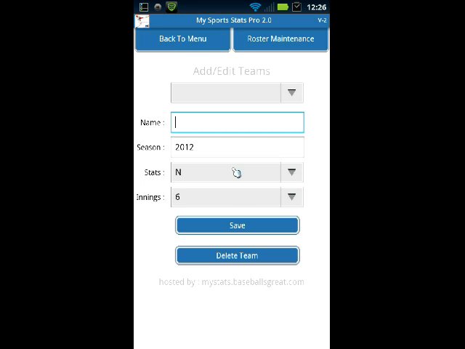And what that does, if your stats are public, you can go on to mystats.baseballsgreat.com, and the parents can see the stats for that team. That team will be on the click here to view teams with public stats page. They just click on the team name, and then they can view all the stats.